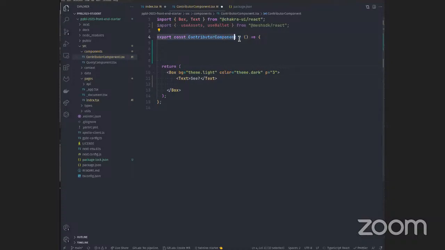I'm building a component right here called contributor component. Everything inside of these curly braces, open and closed, is part of that component. But not everything that's in a component gets rendered on the screen. The only thing that actually shows up on the web page is everything inside of our return statement right here. All right, so after some other stuff happens, we're going to return a box that has this color and that has this text in it.